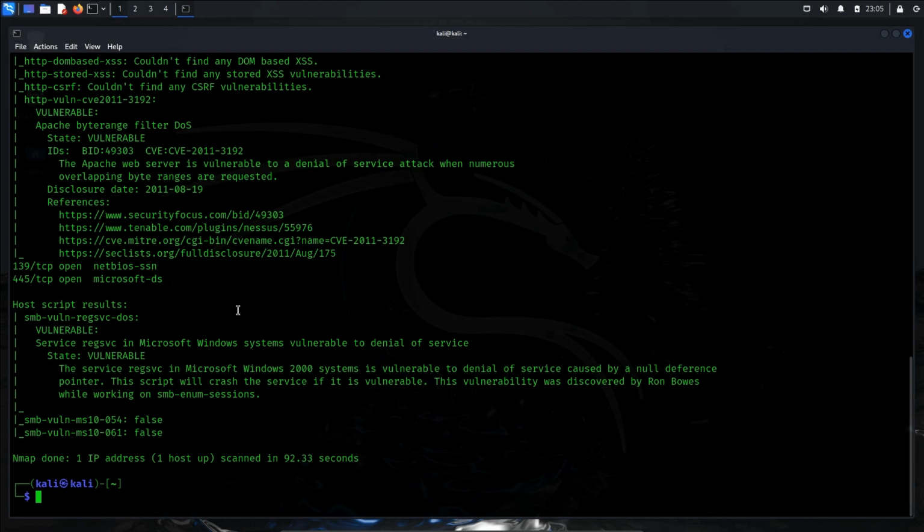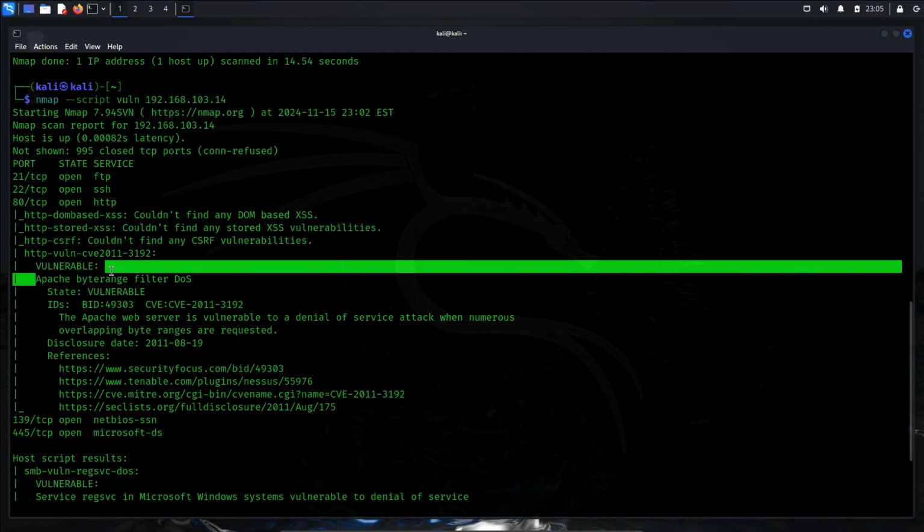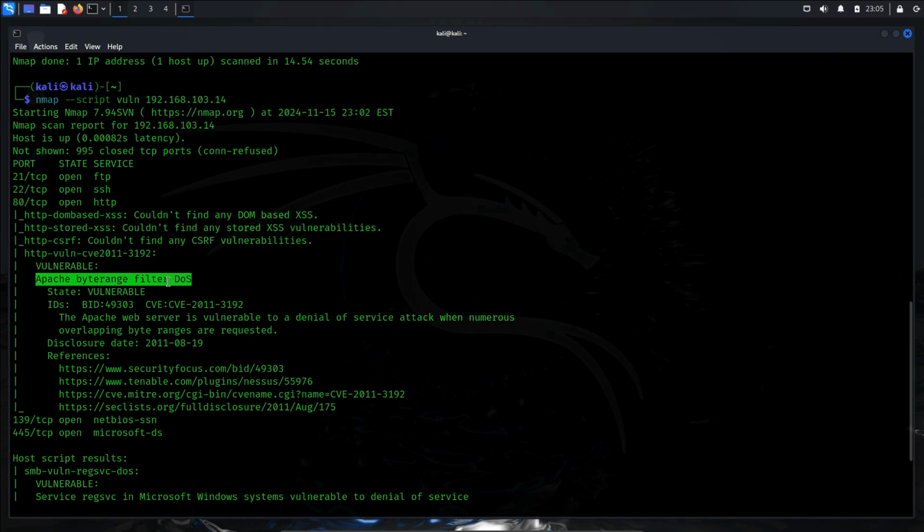Our next steps will involve investigating each vulnerability to determine if they offer a means of gaining shell access or another foothold on the target system. Given the Apache DOS vulnerability on the HTTP web server, our initial focus will be on examining the web service on port 80, as it often serves as a primary access point and may expose additional attack vectors.